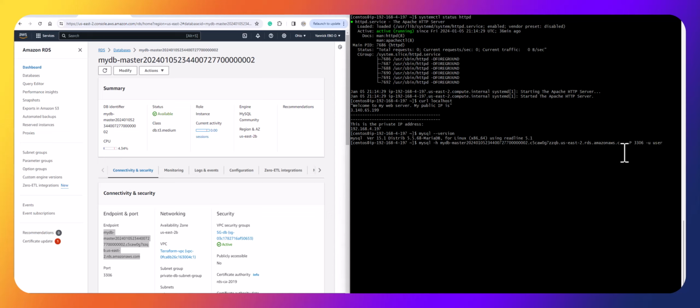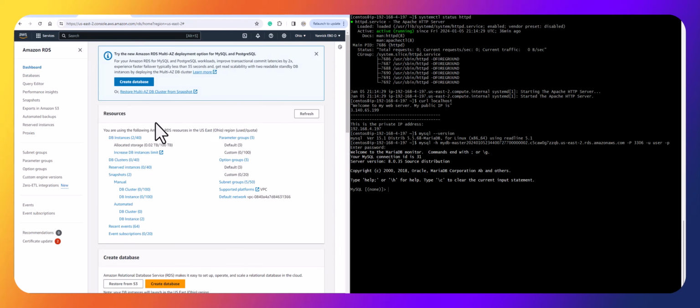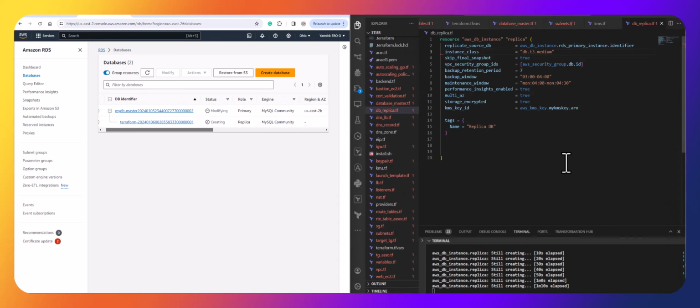I say it's going to be user, and small -p, sorry, and I'm going to put password as my password. As you guys can see, I'm able to connect to the master database. So let's go ahead and wait for the replica to be created. And if I come here, I'm going to see that the replica is getting created. This is the replica. Let's give it time to be created, and I'm going to pause the video and come back when it's created.